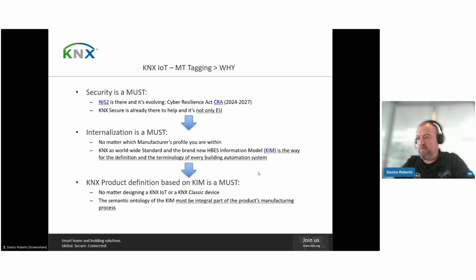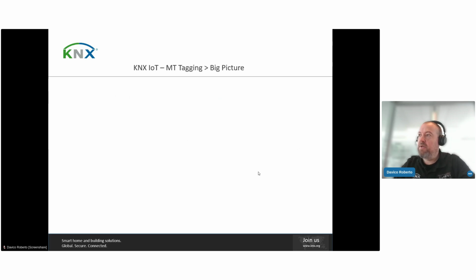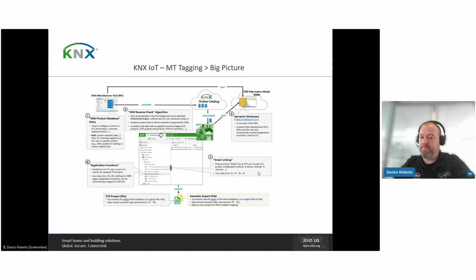So, and as you well know, or if you don't know, you will be well informed from today, the semantic ontology, semantics injection in general, must be, and it is already, part of the manufacturing process. So how is that? I come back to what was presented to the various boards on the KNX IoT discussion, so the decision takers back then. This is the big picture, the semantic data journey.